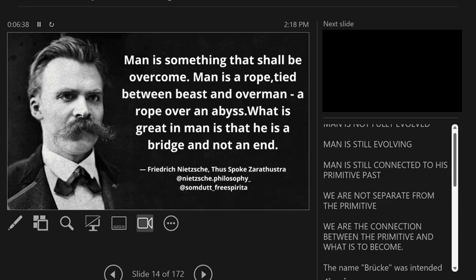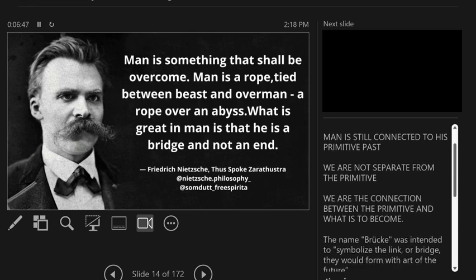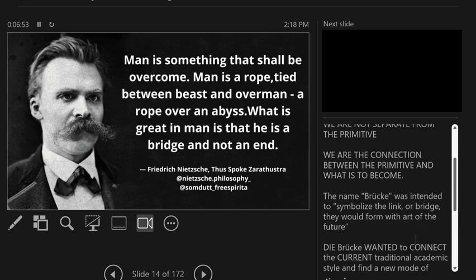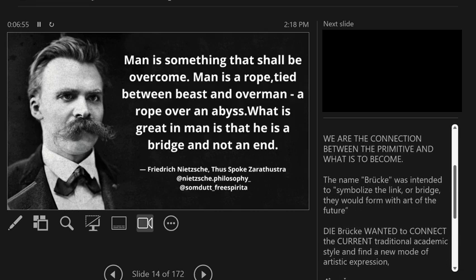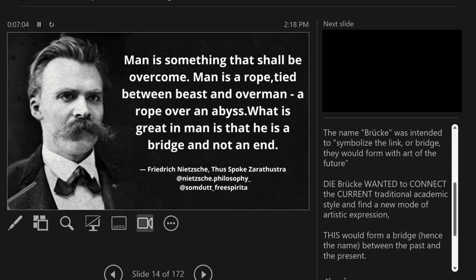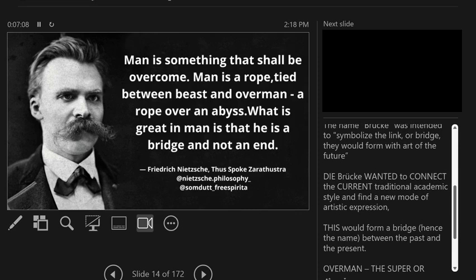What is great in man is that he is a bridge and not an end. So the idea is that man is not fully evolved yet. Man is still evolving, and man is connected to his primitive past. But we are not separate from the primitive. This is a huge reason for being interested in this primitive art. We are the connection between the primitive and what is to become. The name Brücke was intended to symbolize the link or the bridge between the two.